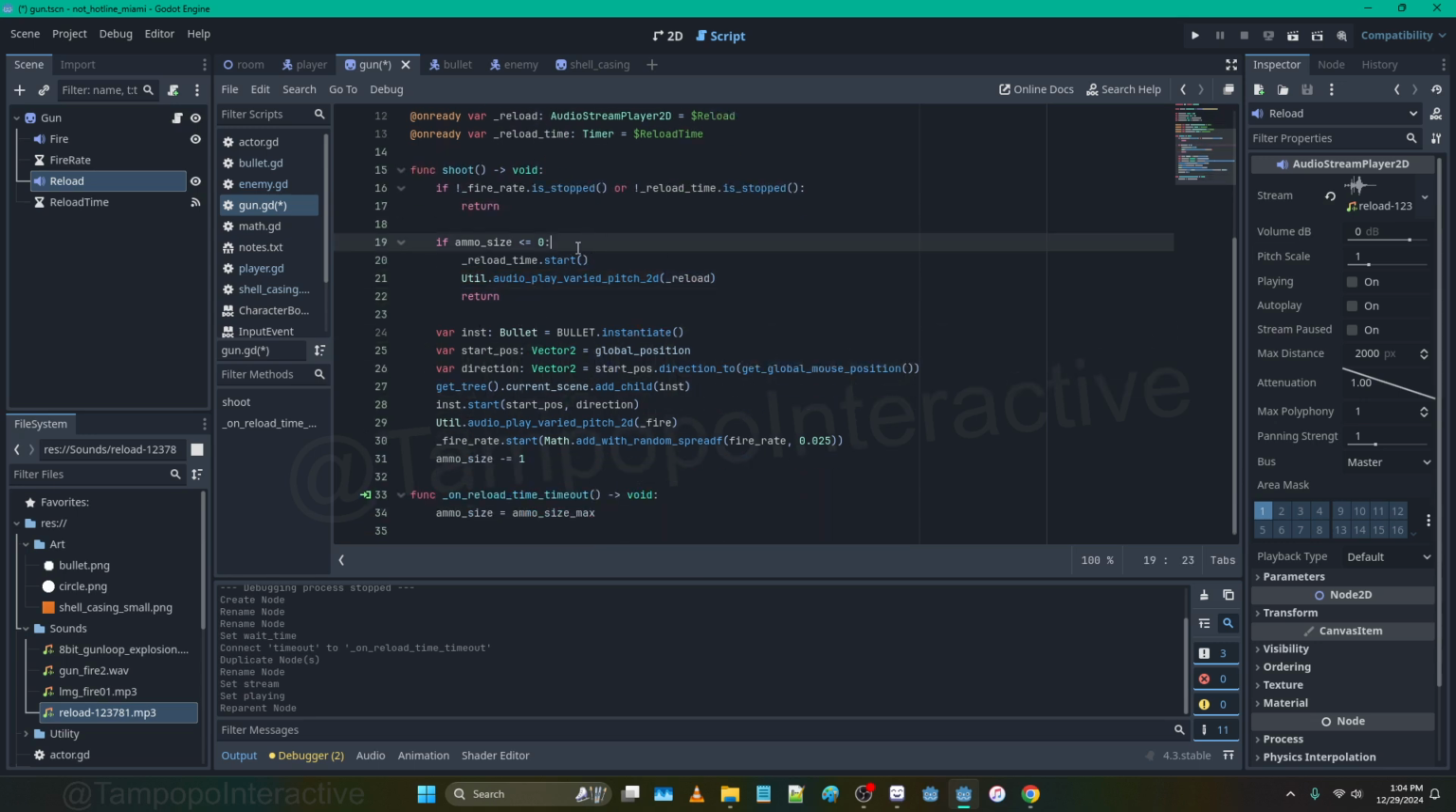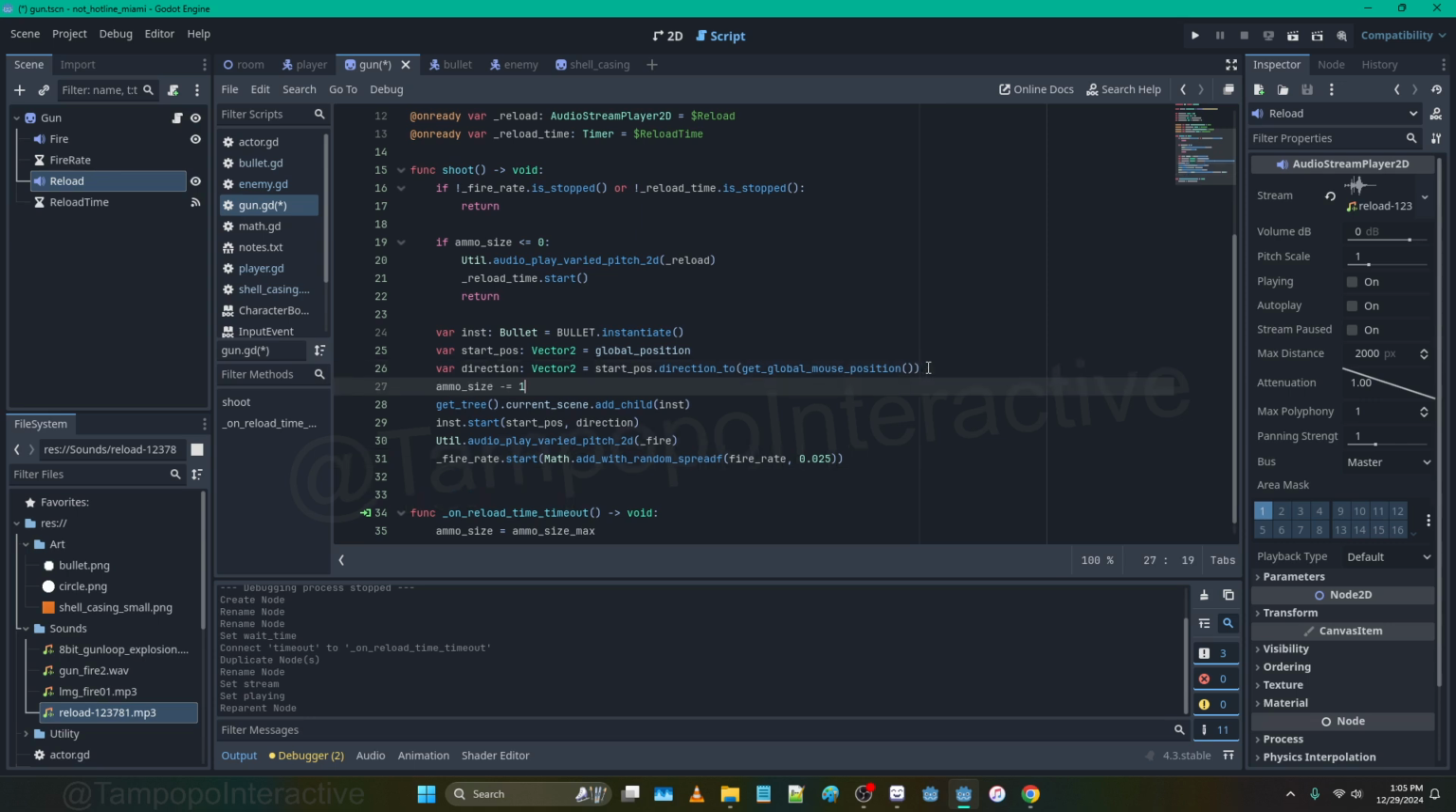We reload, and I'm gonna split this up. No, that's fine for now. Like how we had it. So we play the sound, and then we can start the timer. Just think that's a little bit cleaner. And yeah, maybe do this up here.